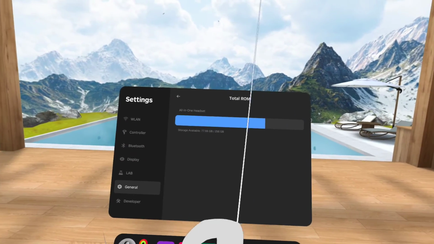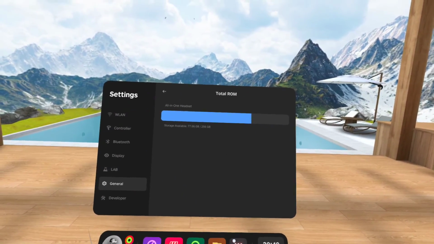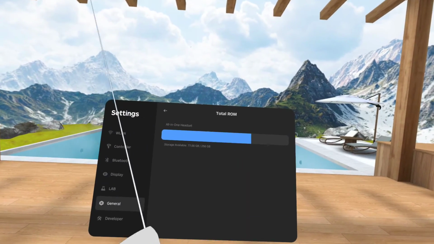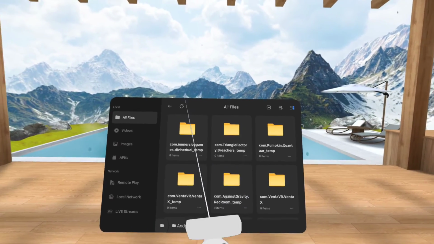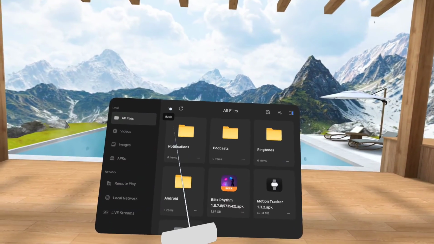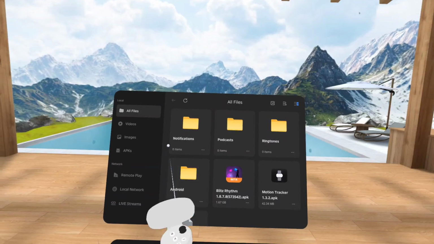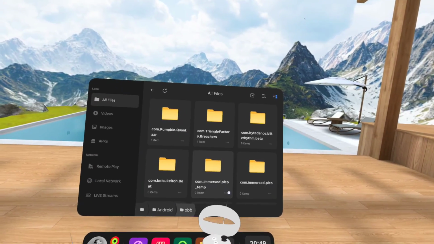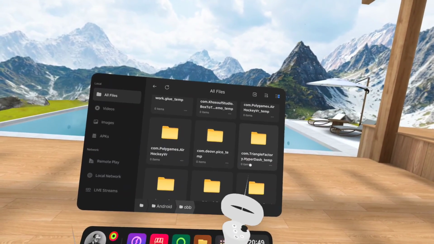I think it's down to the games because not every title was doing that. So it's the way the games are implementing their updates on Pico. It's not getting rid of the old files. So a very quick and easy way for you to do that yourself: find the Android folder within your file manager, go into the OBB folder, and see which ones have got the actual items in.